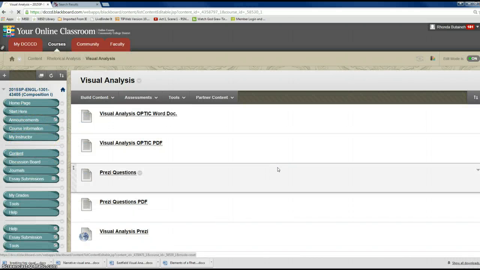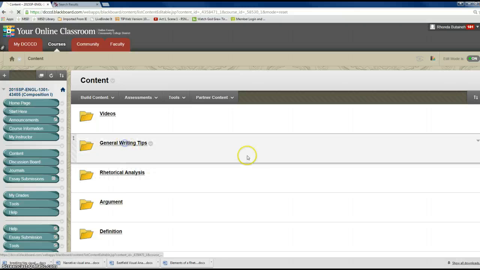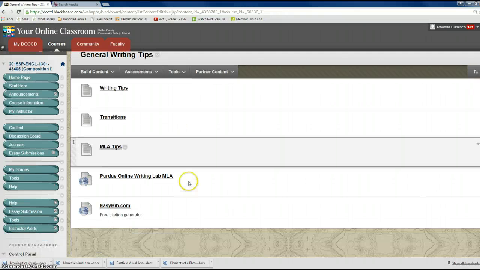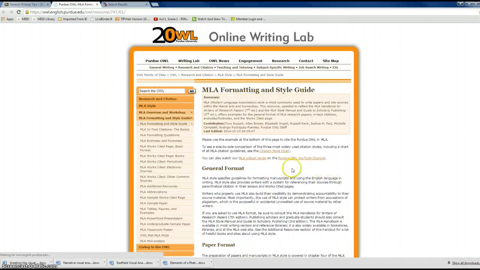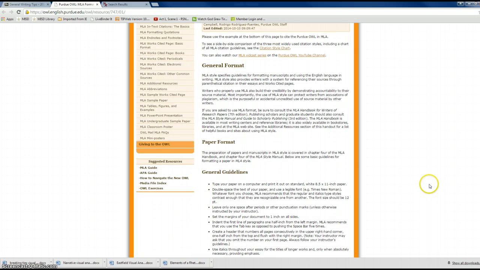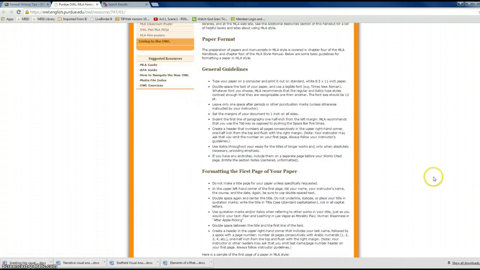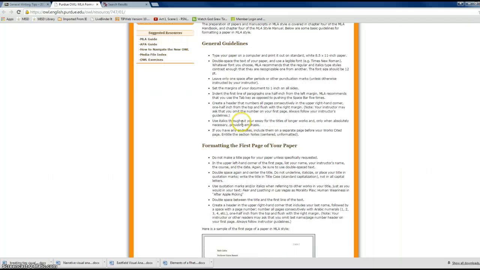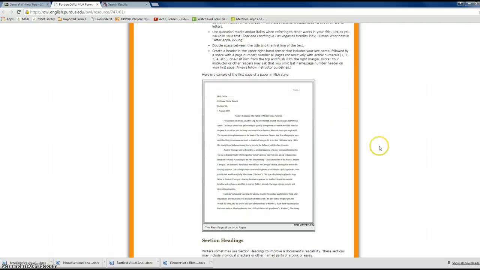In the content, under general writing tips, there is a very useful website. It's Purdue Online Writing Lab, and it has the MLA formatting and style. And so all your essays have to be formatted using the Modern Language Association style. And so if you scroll down, it tells you the paper format, that you need to have it double-spaced, the 12-point font, Times New Roman is always a good way to type it. This is what an essay should look like.